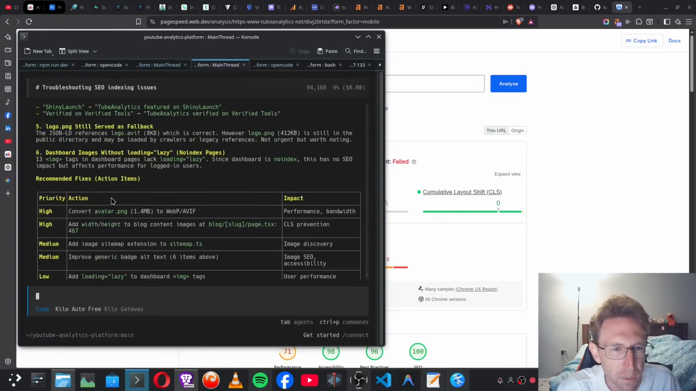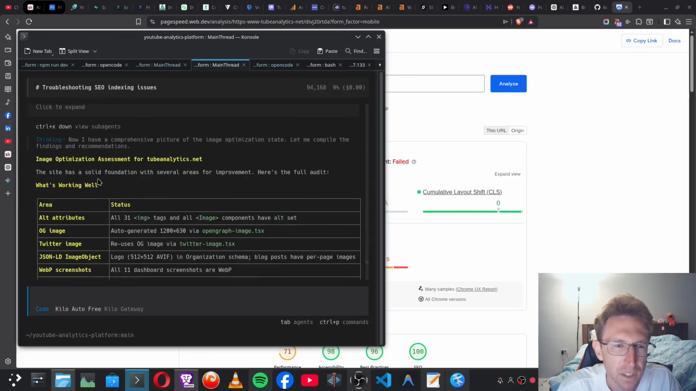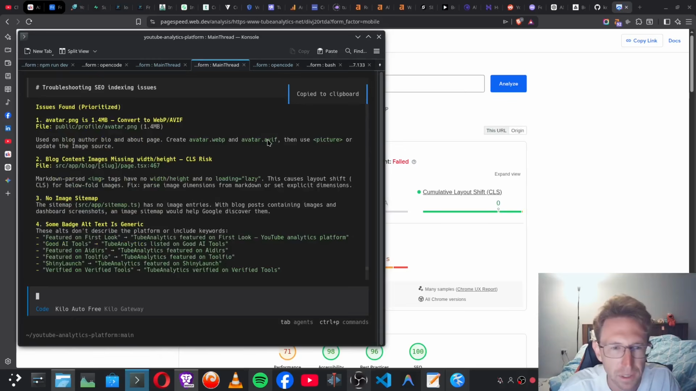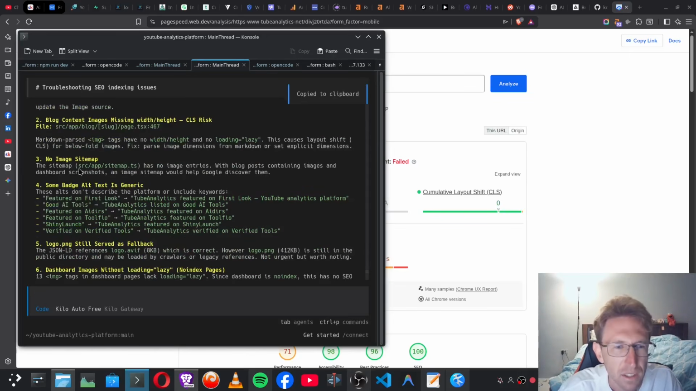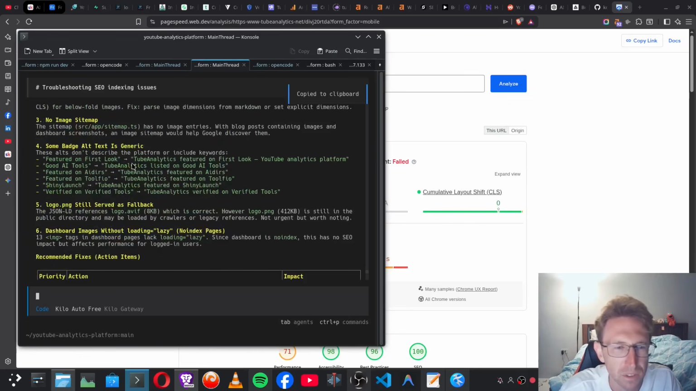So this one here looks like it identified all of the image optimization issues that it's having. It says overall the site has a solid foundation with several areas for improvement. And here's the full audit, and then these are the issues that it found. So the avatar, it wants to convert it to a smaller file format, which is definitely worth doing so that the page loads faster. And then also blog content images are missing width and height, so it's going to fix that. No image sitemap, which it definitely already has a sitemap, but it looks like it wants to add images into the sitemap as well, so it's going to fix that.